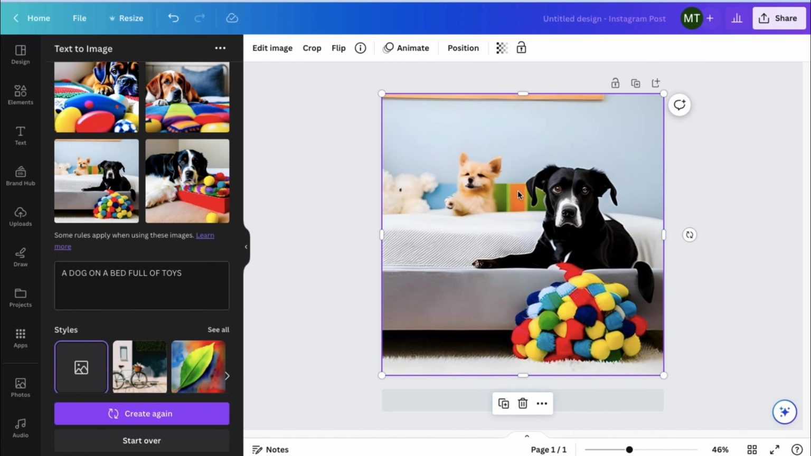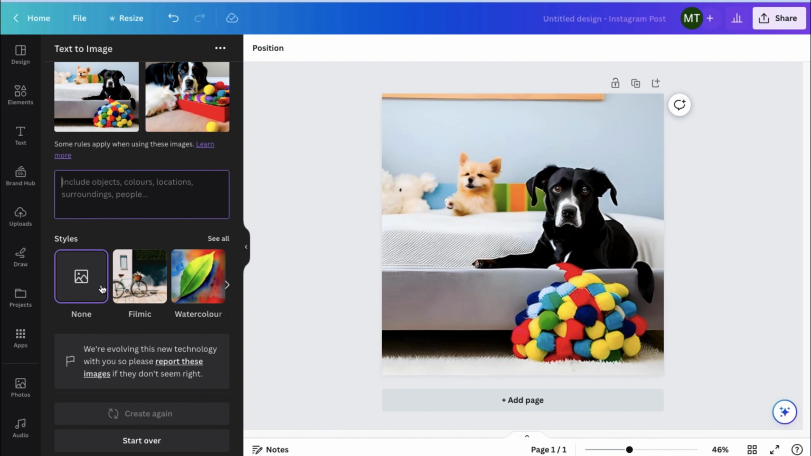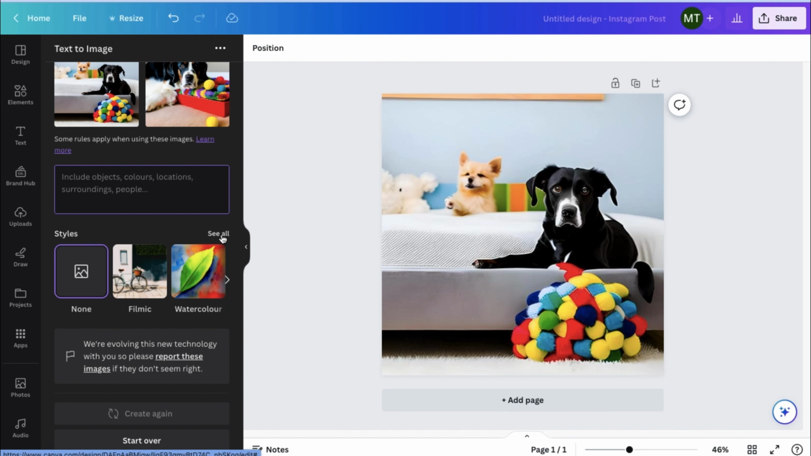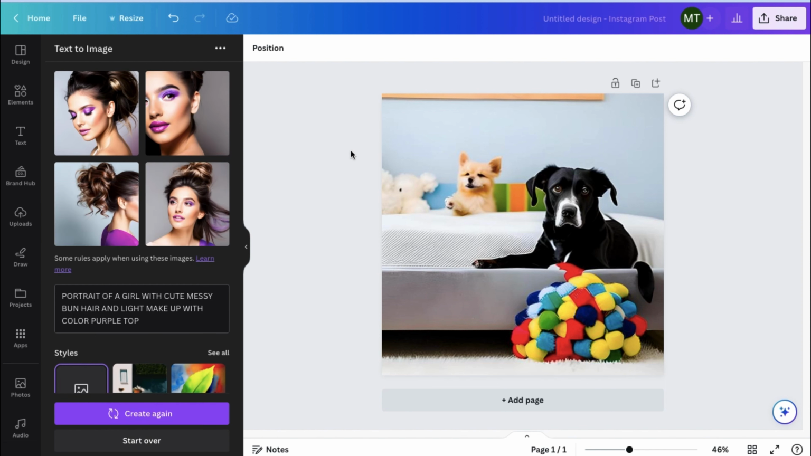Now let's keep on asking for more prompts to see what this software is capable of. Ooh, after some searching, let's go with this prompt. A portrait of a girl with cute messy bun hair and light makeup with a color purple top. And just like that, we now have 4 variations of that very specific prompt. The power of these AI generative models is quite alarming and quite impressive if I do say so myself. Now let's keep going and see what other prompts we can think of to make with this AI generative program.